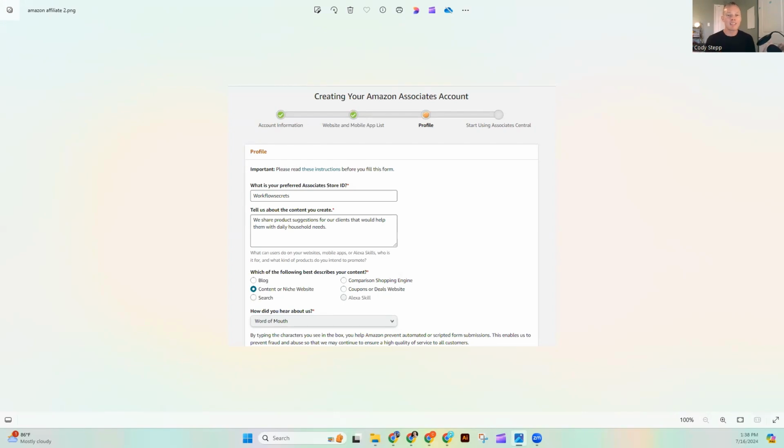For this one, I just named it Workflow Secrets. That seemed to make the most sense to me. And then after that, we tell them what the content we create is or what it's going to be doing. For this, I said we are going to share product suggestions for our clients that would help them with daily household needs. That seems to be pretty efficient at communicating what we're going to be doing. Feel free to either use that or adapt it.